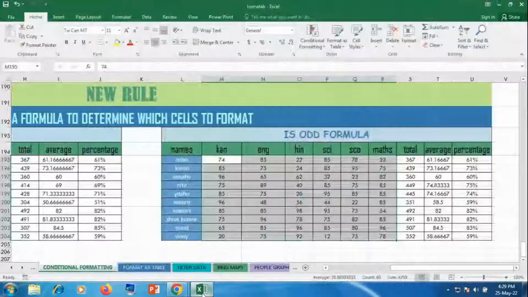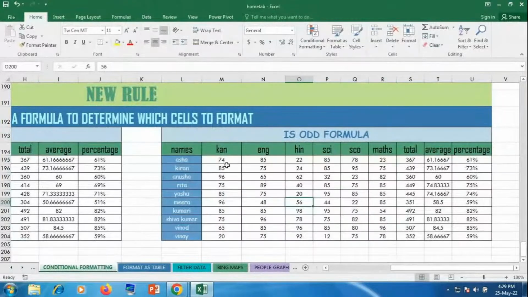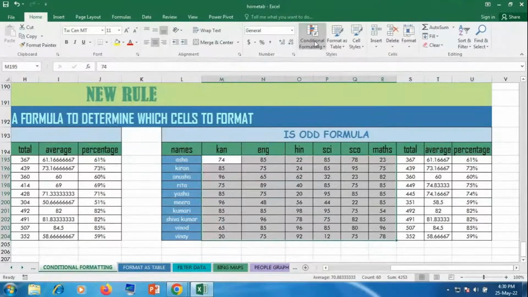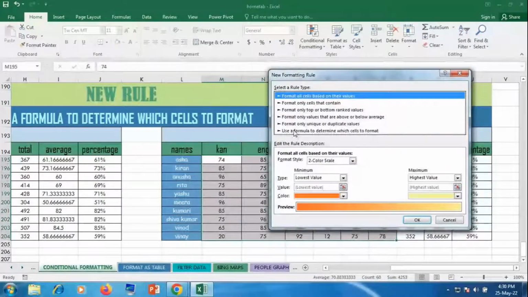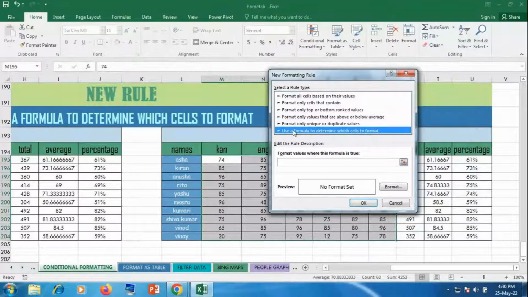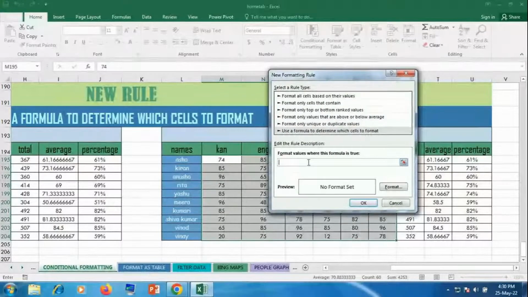See, in this table I should select all 6 subjects. After that, click on Conditional Formatting, New Rule. The last option, Use a formula to determine which cells to format. I should select that option. Here there is one rectangular box. In this box you have to type the formula. What is the formula I want to type? Equals ISODD, open the bracket.